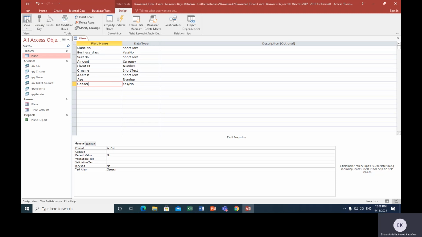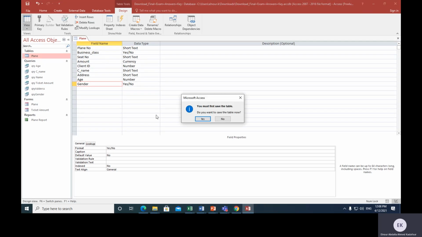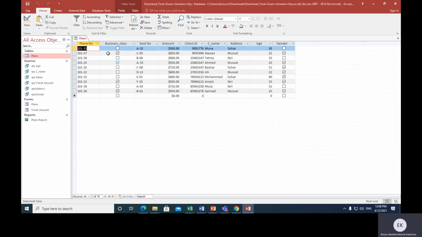So if I click over here, then I can move to the datasheet view. So this is the datasheet view. After I design this table and put in all the structures I want, then automatically I can go inside and fill in the data.